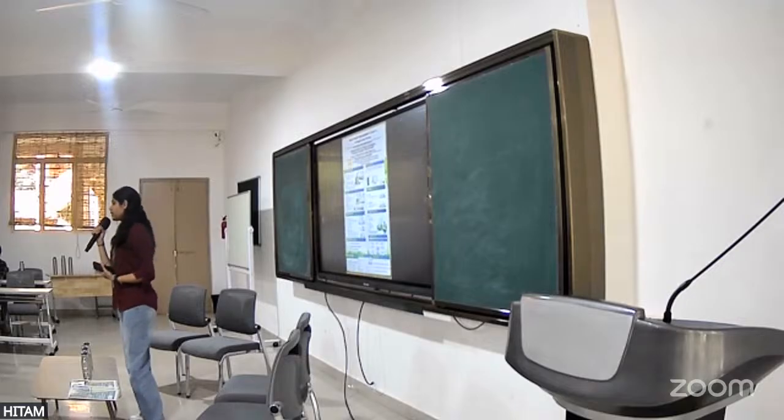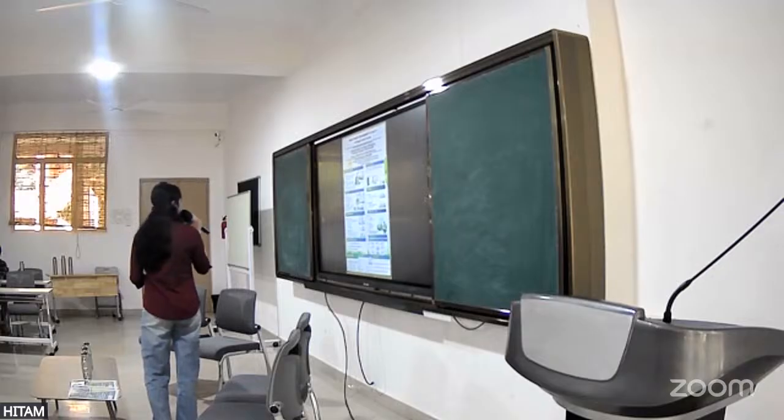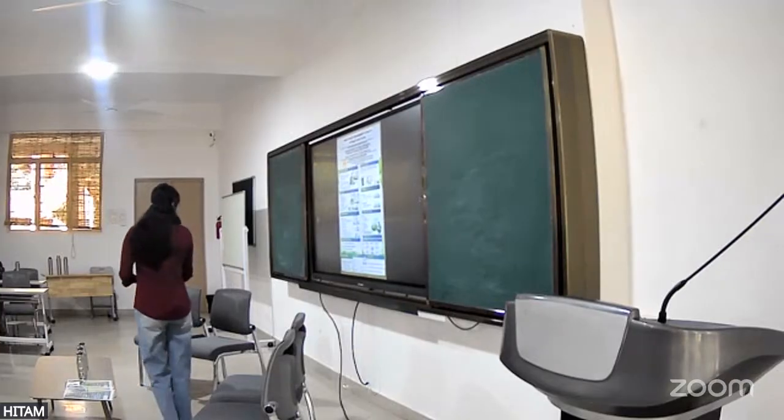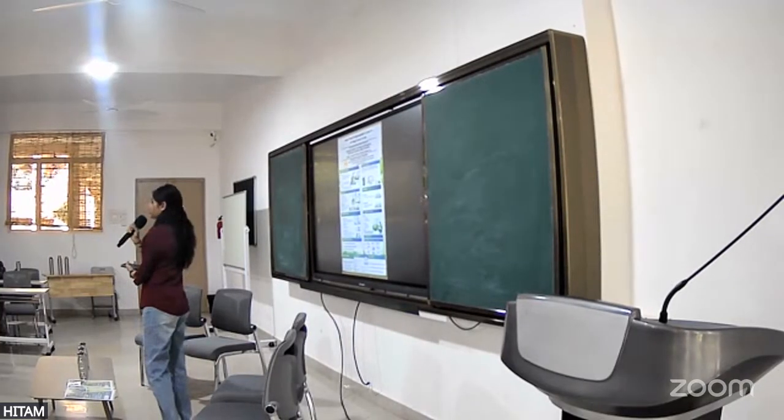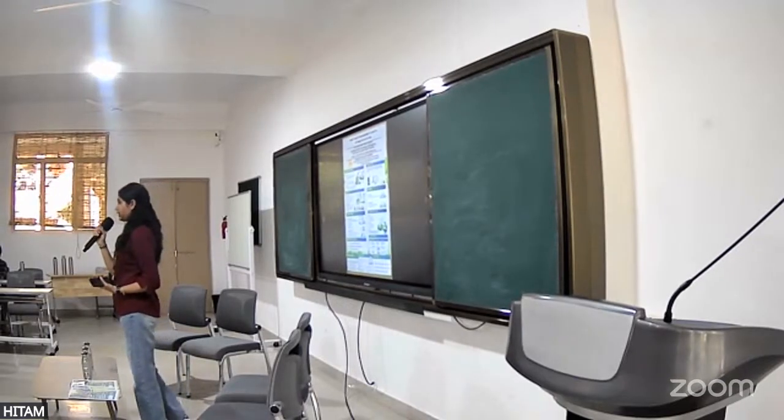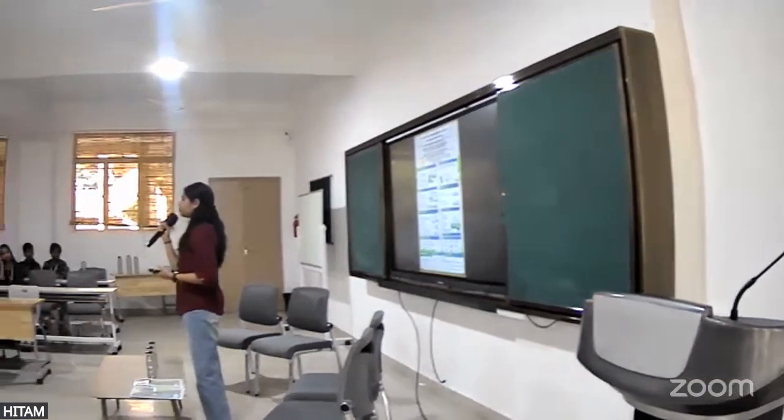Our project is Smart Waste Management and Route Optimization System. It aligns with the SDG Goal 11, Sustainable Cities and Communities, and it targets 11.6.